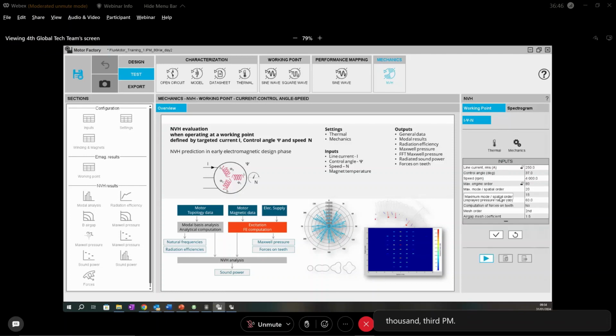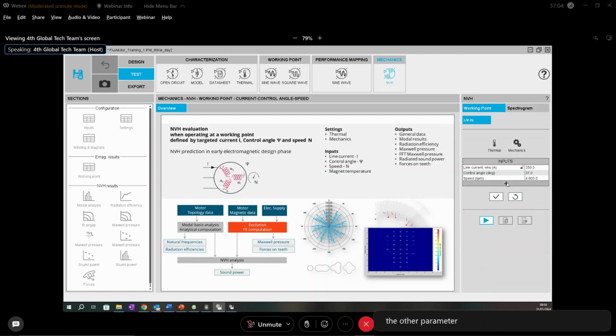About the other parameter here, we want to see the forces on it, so we need to put yes. The other things can be remained, the other parameters can be remained as suggested. Okay, so it's fine. Apply. And we can start the test.